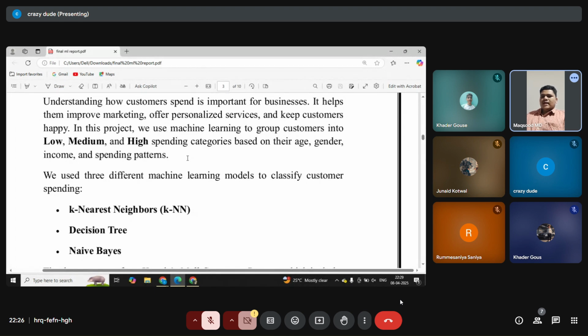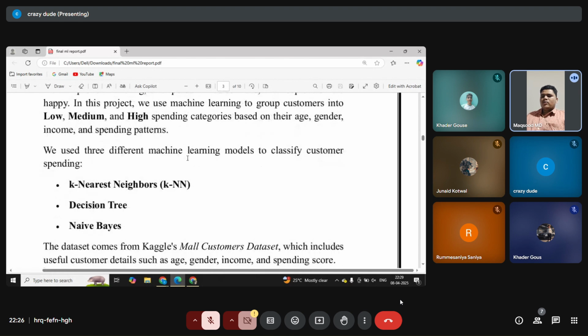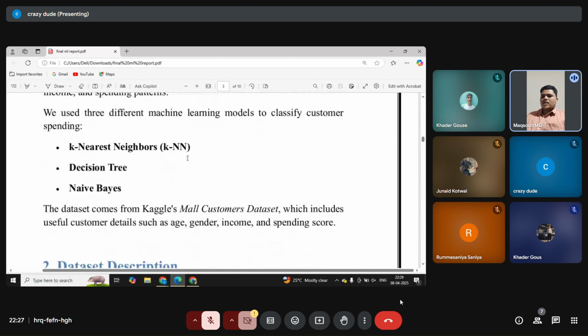First one is K nearest neighbor, that is KNN. It looks at the nearest similar customers to decide a category. Decision tree asks questions step by step like a flowchart to decide the category. And Naive Bayes uses probability to predict based on past data.